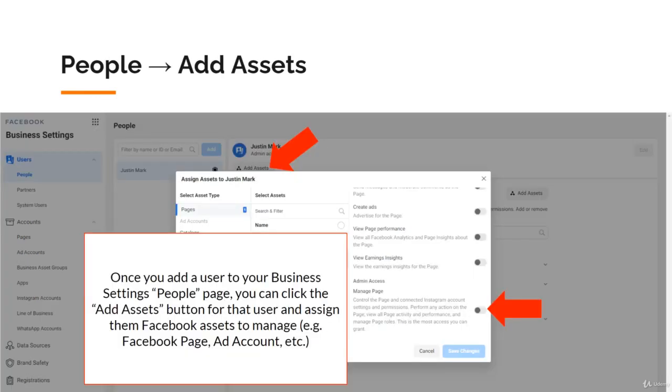So once I add this user to my business settings people page, you can click that user, then click the Add Assets button, and in this pop-up, you can assign them Facebook assets to manage, such as Facebook pages, ad accounts, catalogs. You can even manage what you want to assign to them. View page performance only, create ads only, or full admin access. Once you toggle those on, click Save Changes.